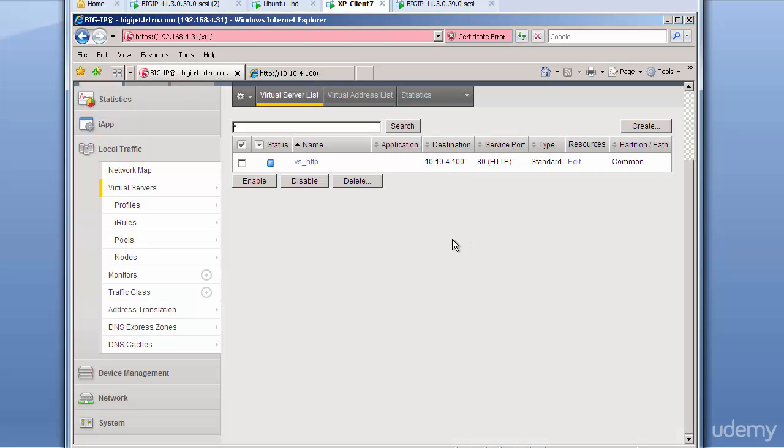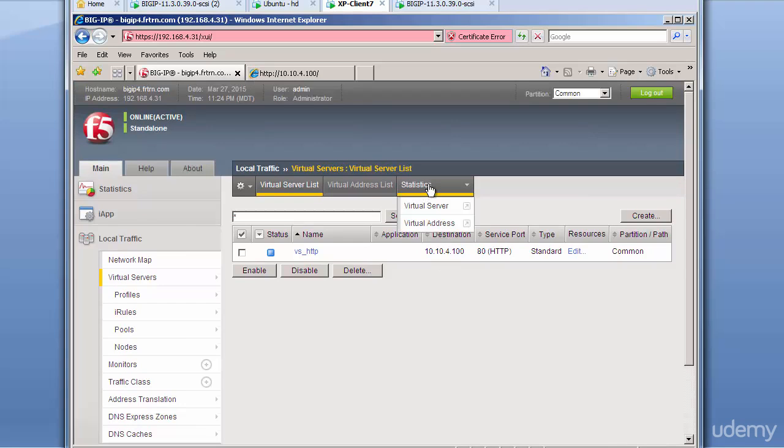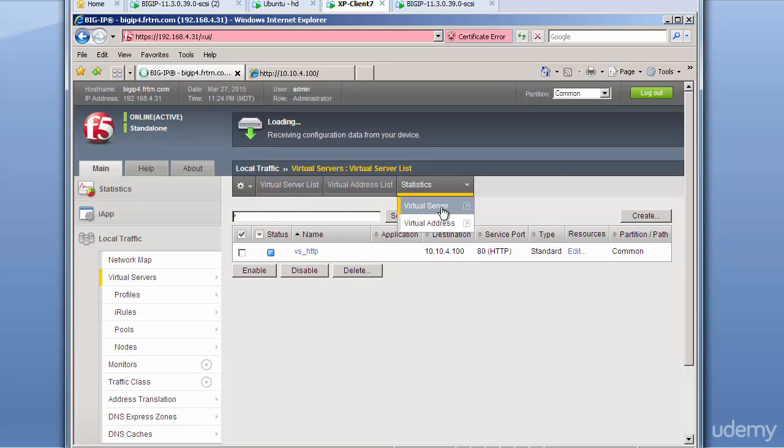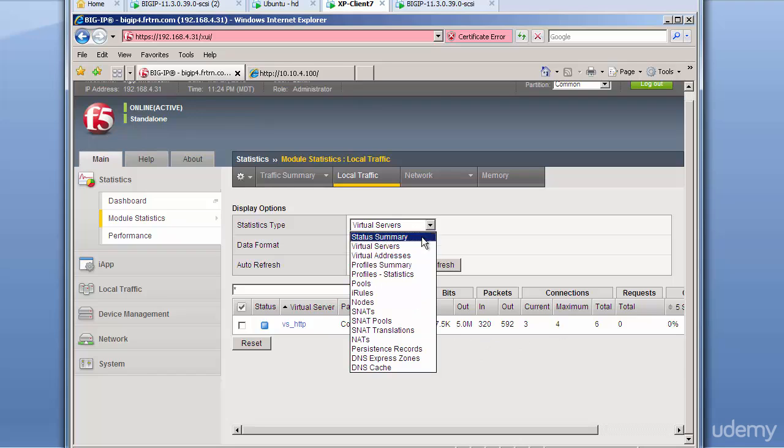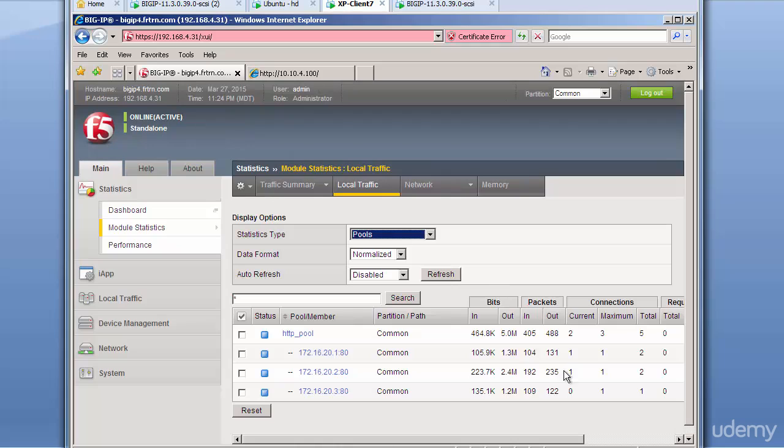All right, now let's go back to the BigIP. If we click over here onto statistics and then virtual server, right, we could actually see that we have traffic going to it. And that was the traffic that we just created. We can also go to the pools, and we could see how many times we actually went to each of these pools. And then, of course, our nodes.